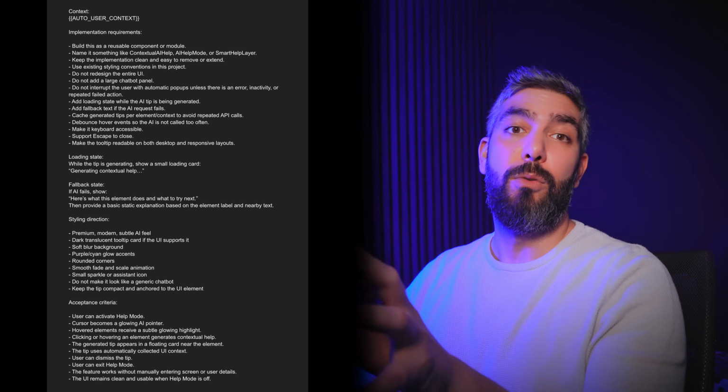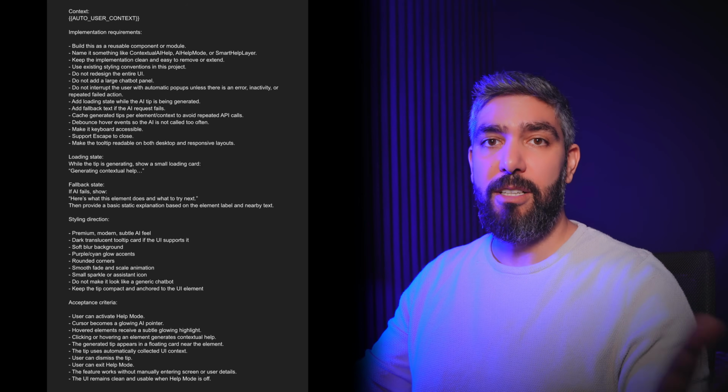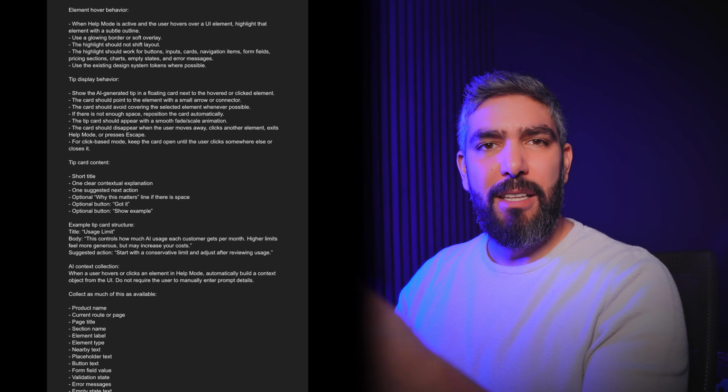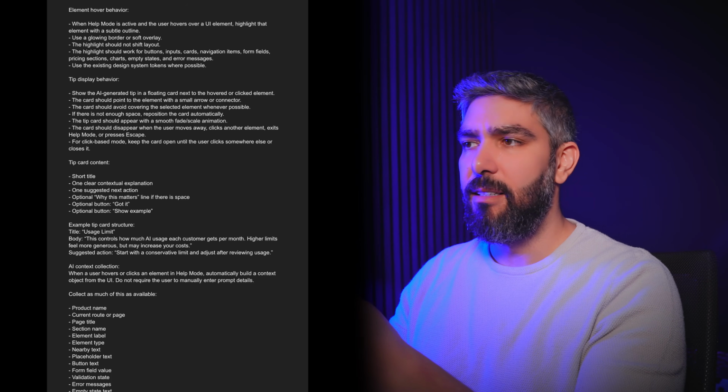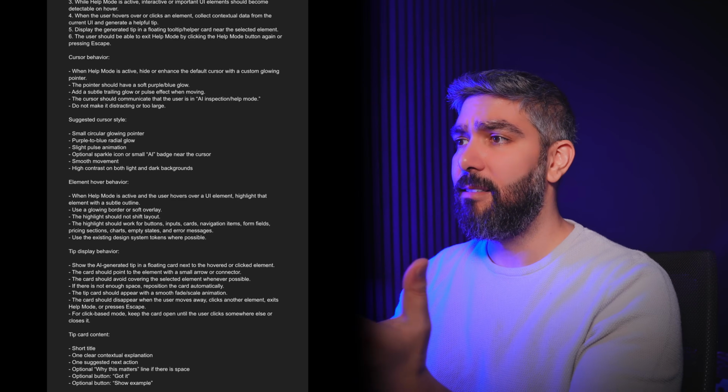I added some styling requirements just to make sure that it always looks good, but feel free to customize the prompt based on your product. I'm also defining the behavior and the user interaction and all of the different states that this feature is going to have, like what happens on hover and what type of content it should display.